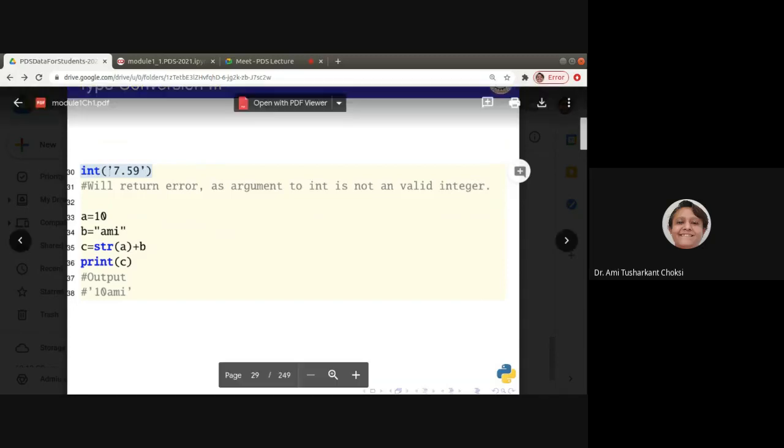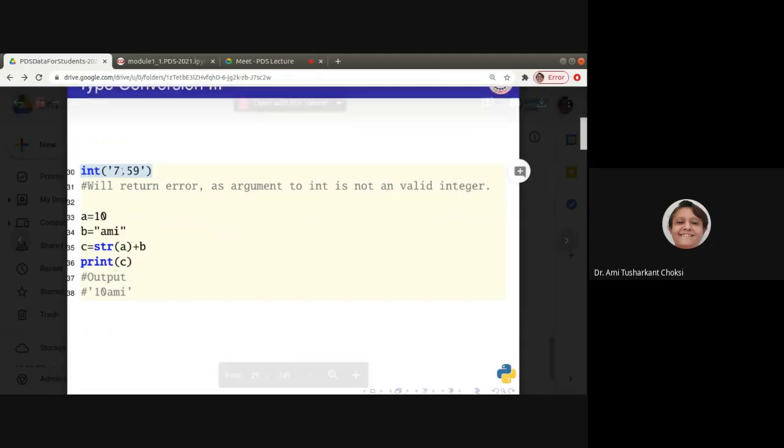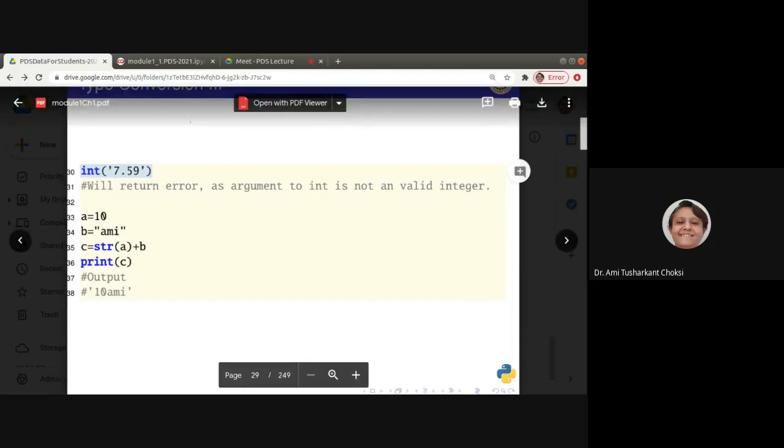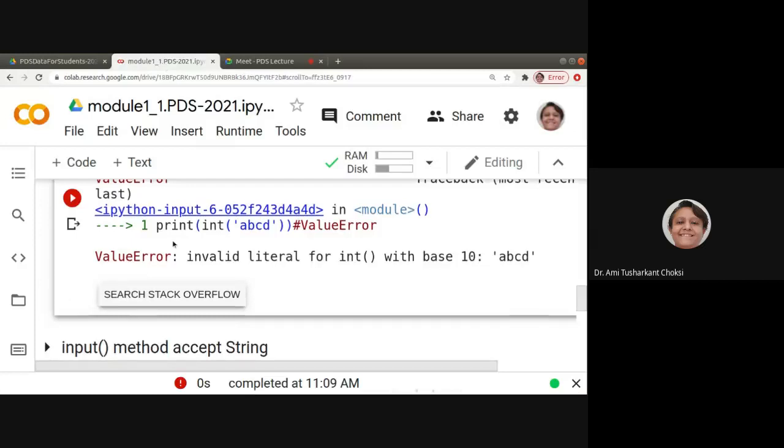But here, for example, inside the single quote there is a string, and in that it is specified as 7.59, so that is a real number. A real number can be converted to integer, but this is a string, and inside that a real number is given, right? So it will give us the error. Let me show you that.